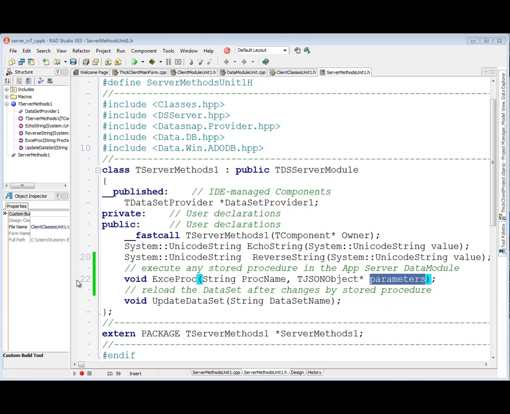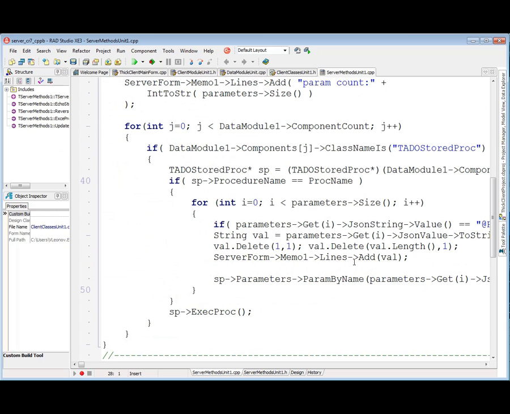The stored procedure name is trivial, so let's look at the list of parameters. In order to pass the list of parameters, I'm using the JSON object, which is based on JSON notation. Not everything can be passed via JSON object, but it's quite enough for us.